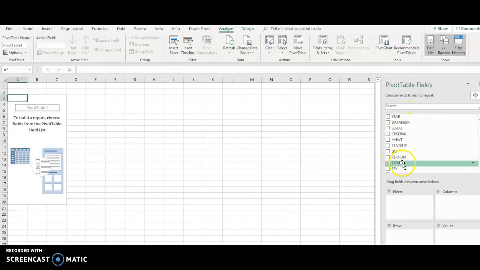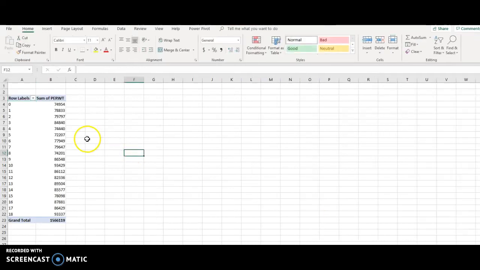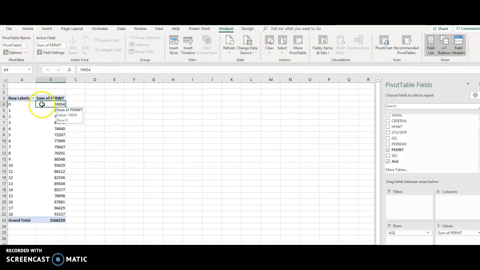Person weight, that's what PERWT is. That is what you're going to be aggregating, so we put that down into the sum. Now we already know everybody is male, so we don't need to worry about that. We already have our right age group. And actually we could break it down by age. So now we have the total number of males in Illinois at each age level between 0 and 18. So that's how it works.